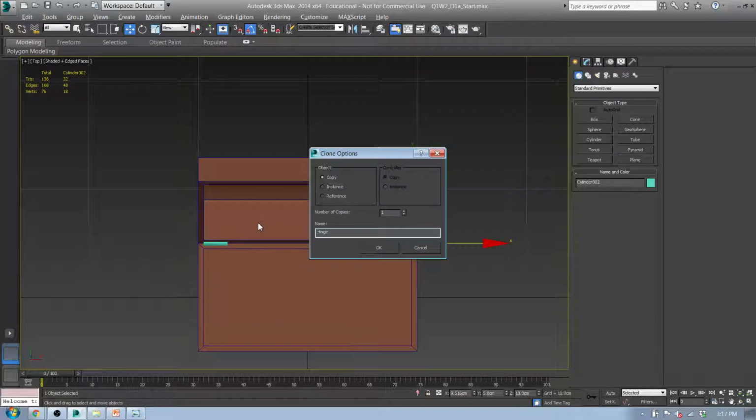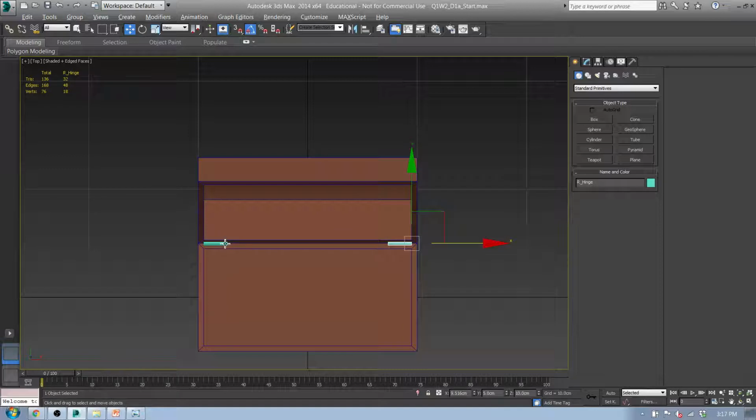Actually, I'm going to type capital R_Hinge. So, actually, I guess that's the left. Oh, what do you think, the right or left? I'll call it right. Okay, right hinge, and I'm going to select this by hitting Q and selecting the other hinge and call it L_hinge.